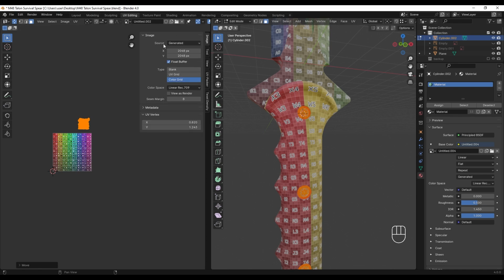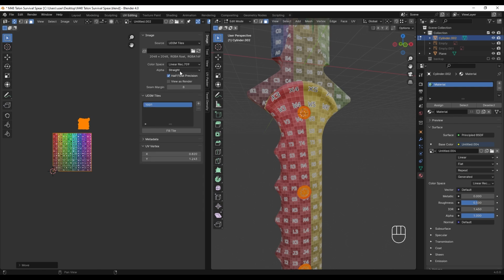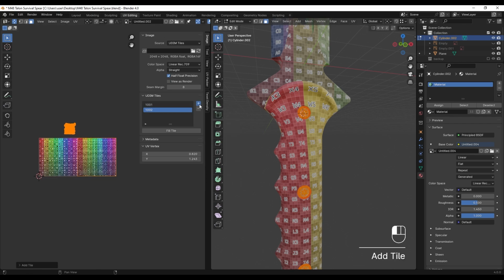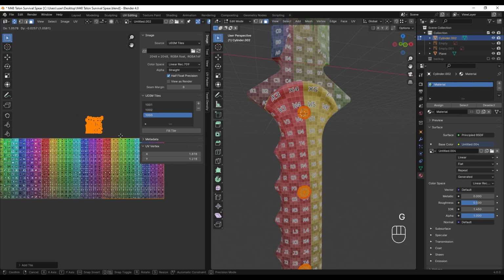So here under the image and under the source, I'm gonna put this on UDIM tile, and I'm gonna add another one. You can put a different name here, and I'm gonna put the size on 4K and the color grade and hit OK, and also do another one. All right, like this. And this, I'm gonna move this here.